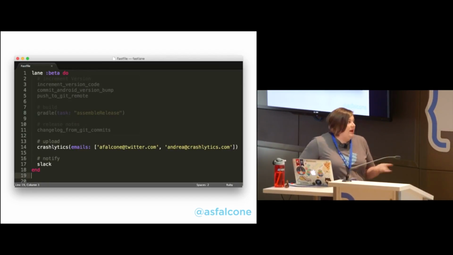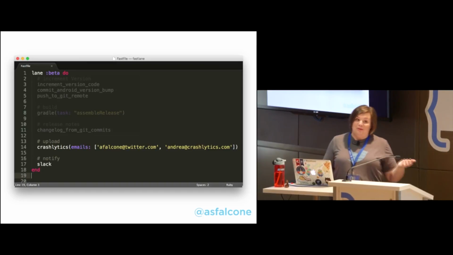And in this case, we're doing a beta. I chose to use a service like Beta by Crashlytics. Some of you might be familiar with it. I work on it and love it.